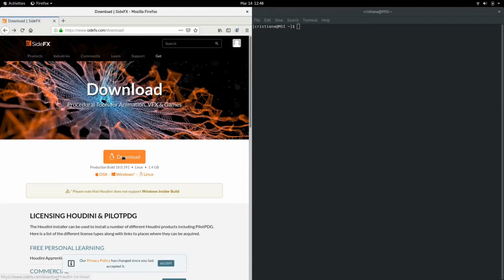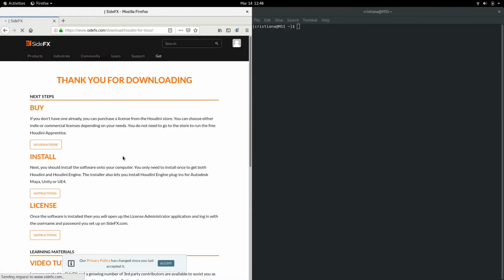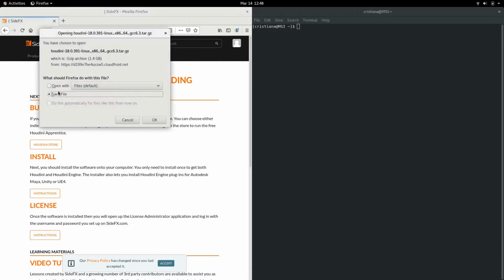Hi, today I'm going to teach you how to install Houdini on CentOS 8. First go to sidefx.com/download and click on the download button. Save the file and wait for the download to finish.